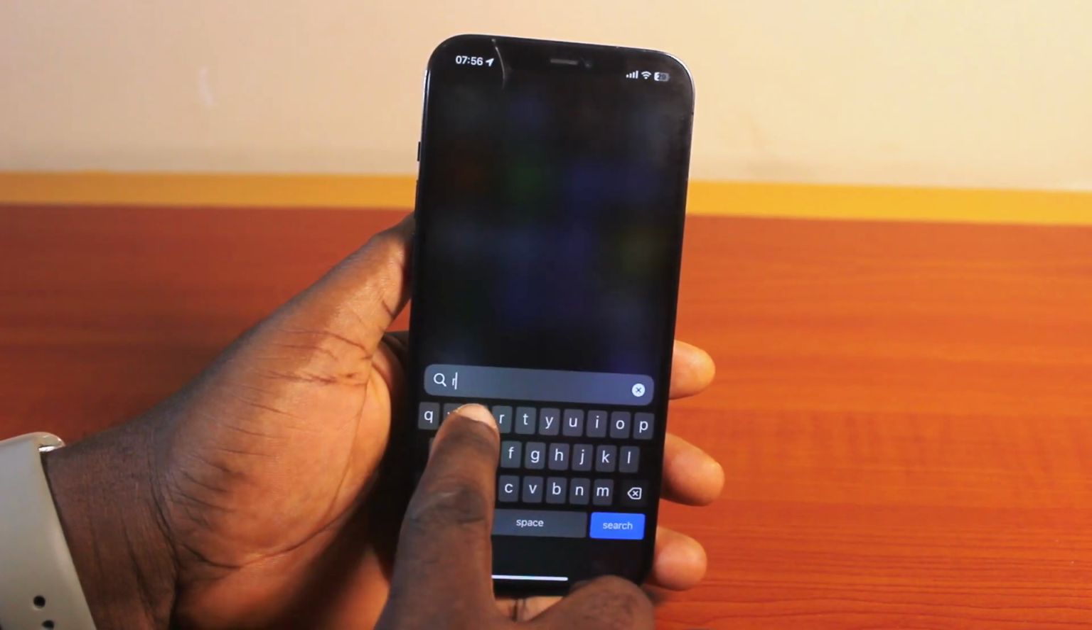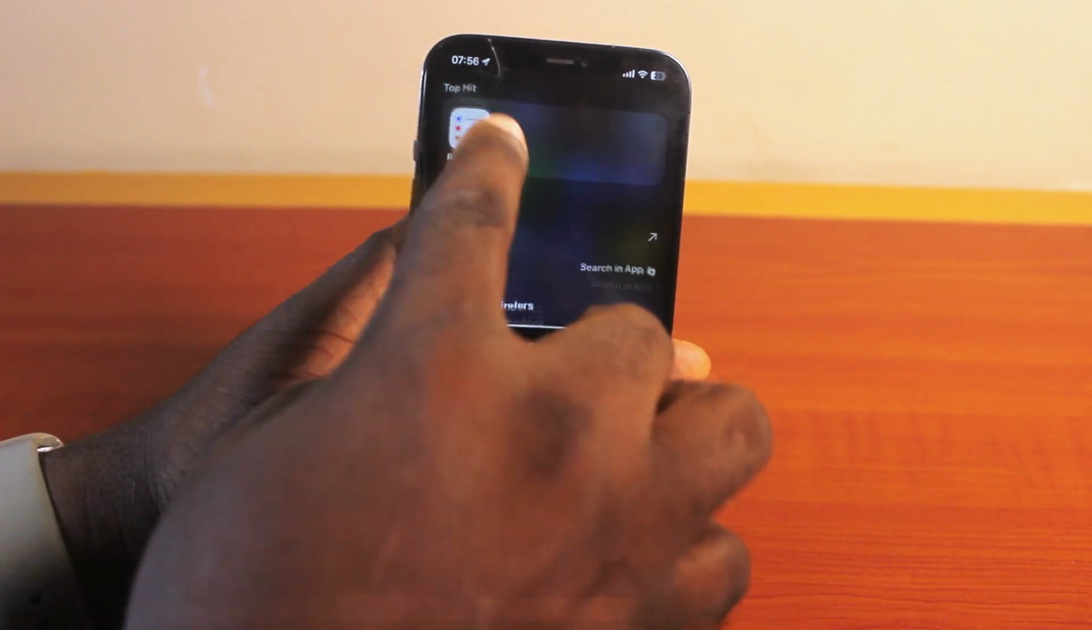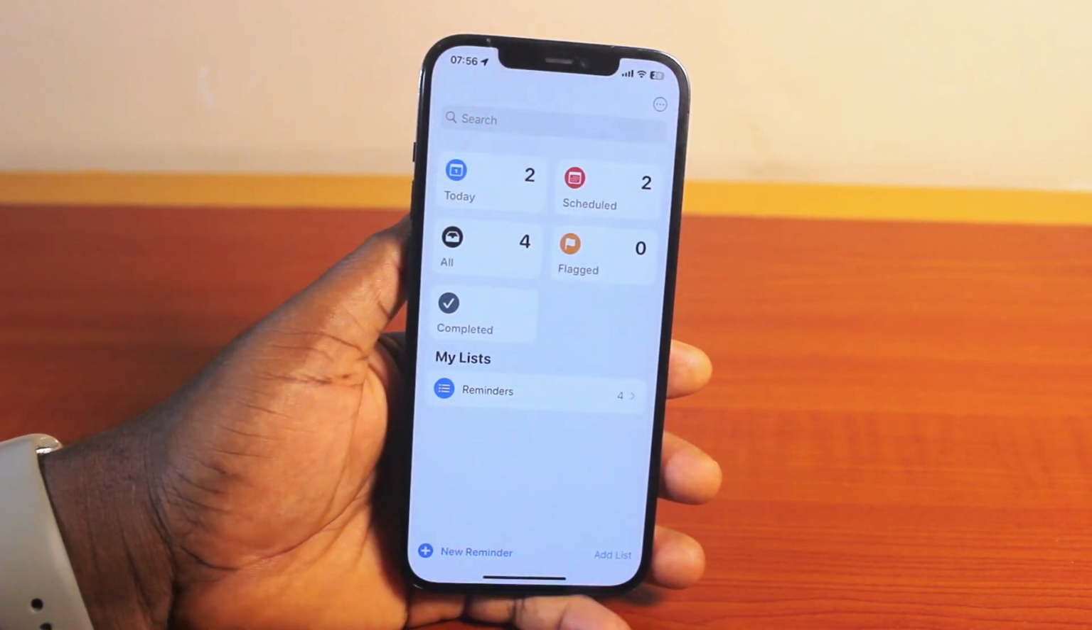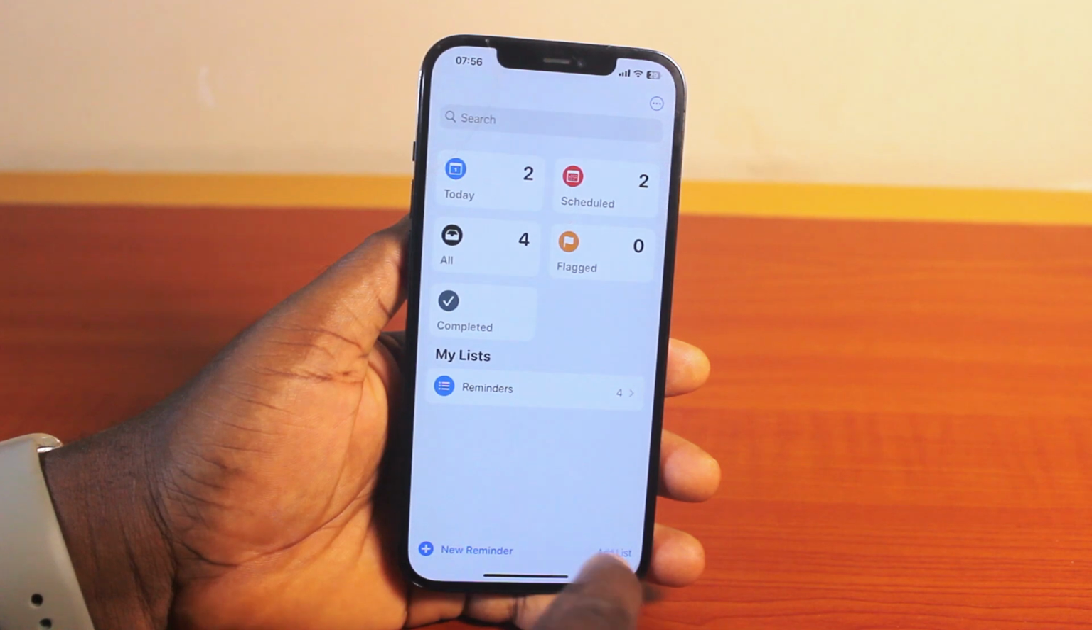Now the first thing you want to do is go ahead and open the Reminders app. Once the Reminders app is open, locate and click on New Reminder at the bottom left.